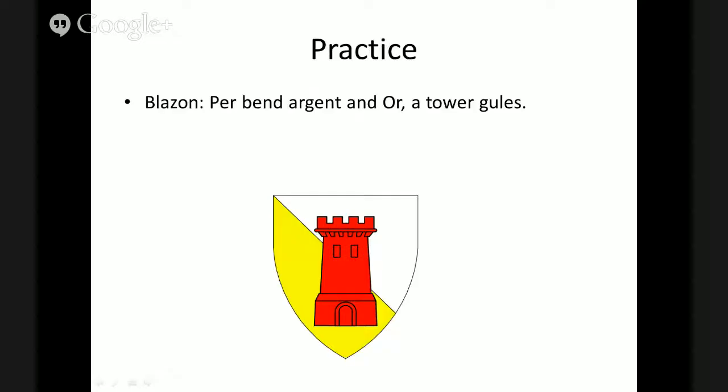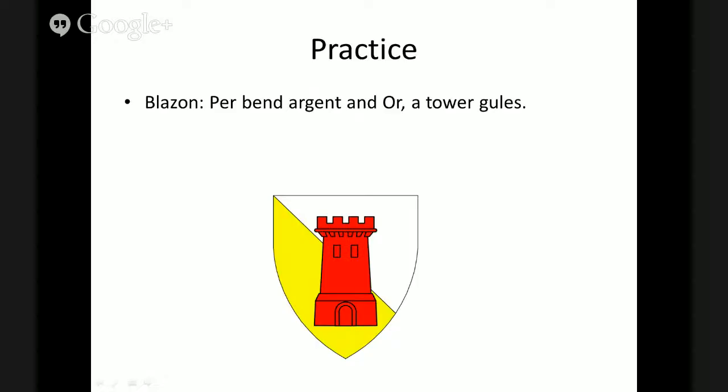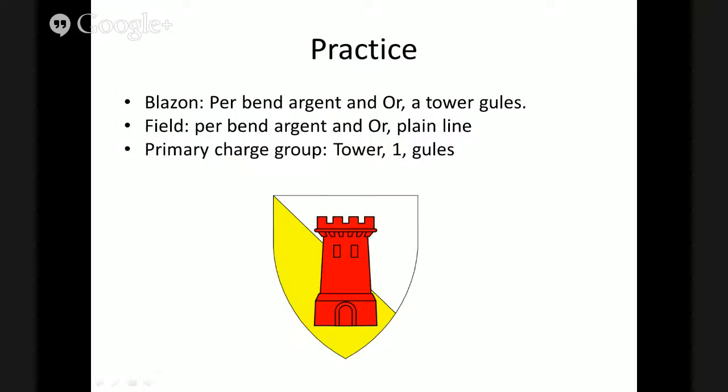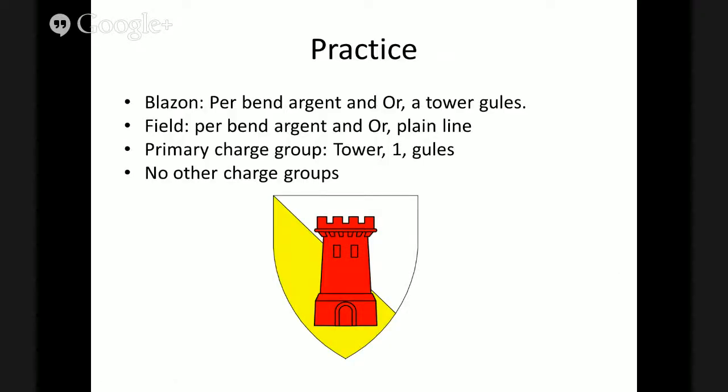Yes, absolutely. So, tell me about the field, somebody. It has a straight line and not a wavy line. Yes. Per band argent and ore, plain line. How about the primary charge group? It would be the tower, one, and argent. Ghouls. We can add pale vise, probably. You could, because I guess theoretically you could have a horizontal tower. Any other charges? Charge groups? No, that's it.